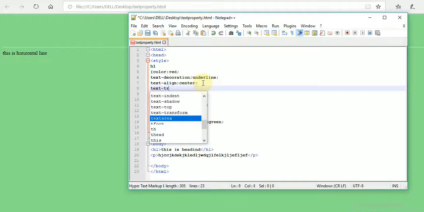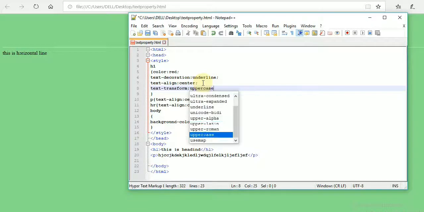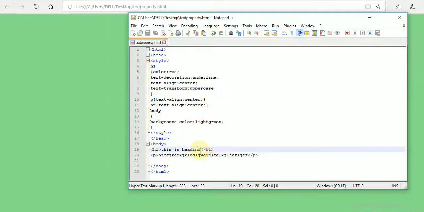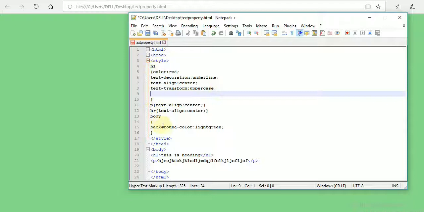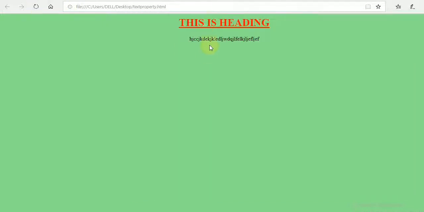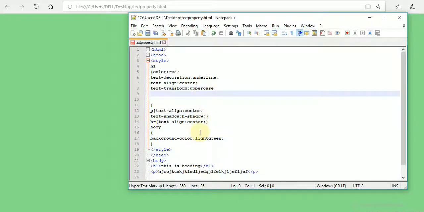Okay, now I'm going to set the text transform property. All the text should be in capital letters. Now I'm going to set the text shadow, or going to set the alignment or the style for the paragraph. For the text shadow, it can't be shown here. Now I'm going to write this text shadow property in the h1 tag.